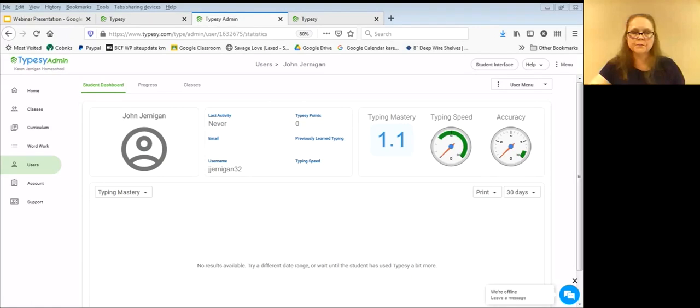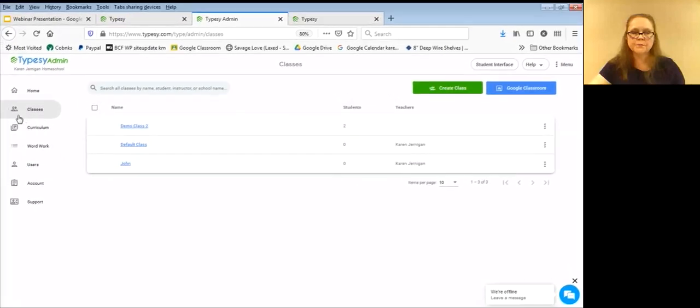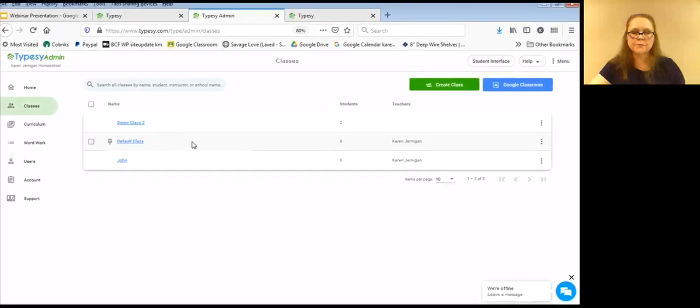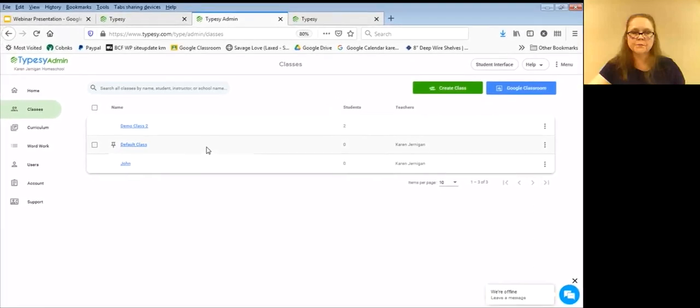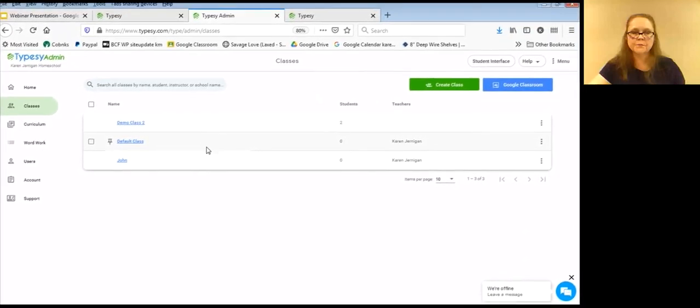And okay, for younger students, it's hard to have separate usernames and passwords to manage. Is it okay for me to get into Typesy through my account and then select user or class as applicable? I want to make sure I'm understanding your question. So you want to set up your classes like we talked about and set up your users. And then you want to log in through the admin panel and have your students complete their work.